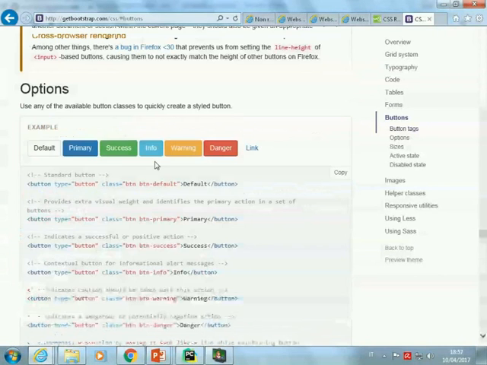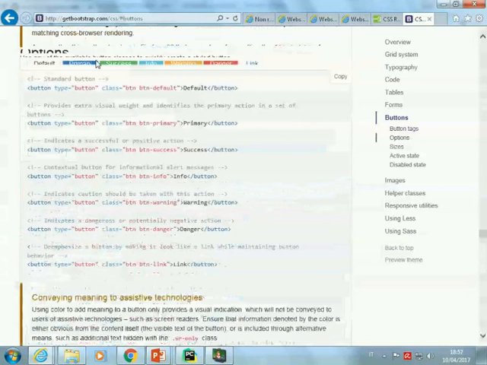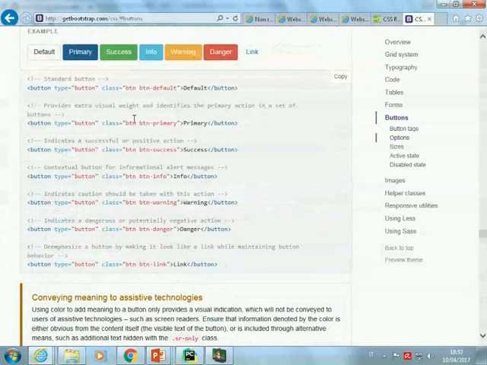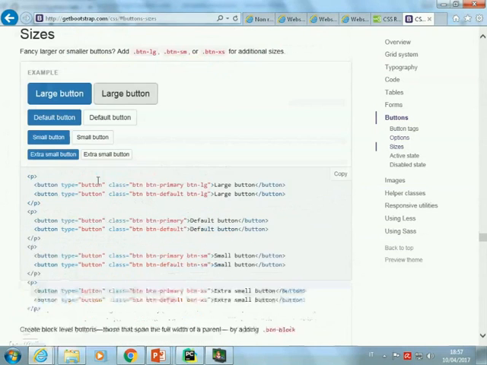Or if you want to make a blue button, it will be button primary. A green one is button success. An orange one is button warning, and so on. You can make them of different sizes. How? By applying a new class. So you're adding classes as you want to modify the properties of the element.